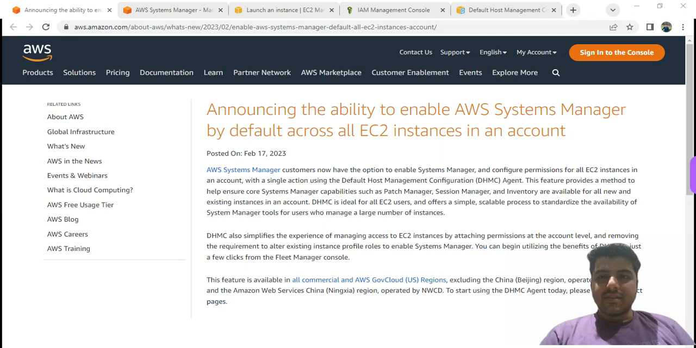One of the recent announcements that I've come across with AWS System Manager is that now you can onboard your EC2 instances, which are part of your current AWS account, with AWS System Manager. Earlier, if you had to onboard any virtual machine with AWS System Manager, we call it a managed node or managed instance. In that case, what did we generally used to do?